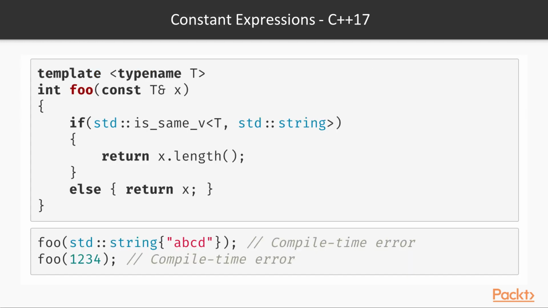Imagine this other implementation of foo that takes a const ref and returns an int. Again, we'll check if T is equal to a std::string. Firstly, we'll use the regular old if statement. In the true branch, we will return x.length. In the else branch, we'll return x. Now, if we attempt to invoke foo with a std::string instance, we will first check the condition, which is true, and we will enter this branch over here and return the length of the string.